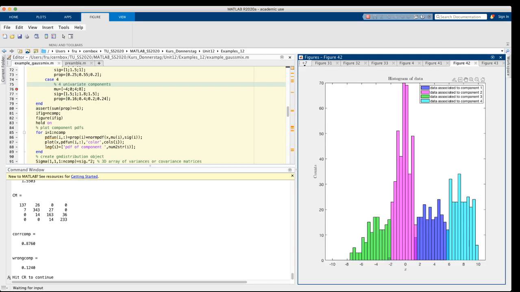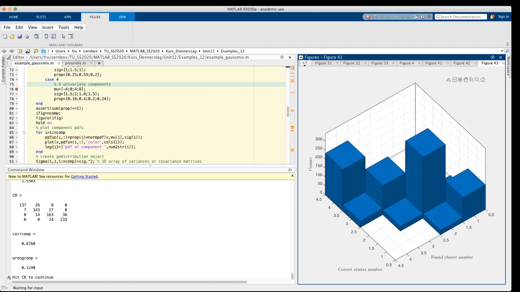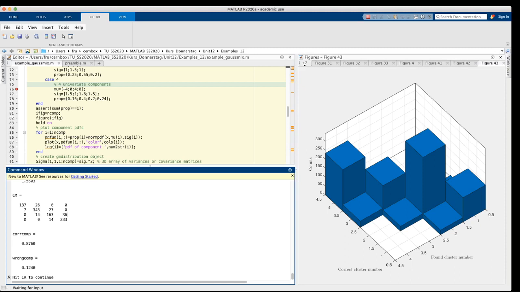Here we see the association to the fitted components. And here we see the Lego plot of the true labels versus the found labels, corrected for label switching. And we see in the command window again the confusion matrix with most of the entries in the diagonal. This means there are close to 88% of correct associations of data to clusters and about 12.5% of wrong associations.